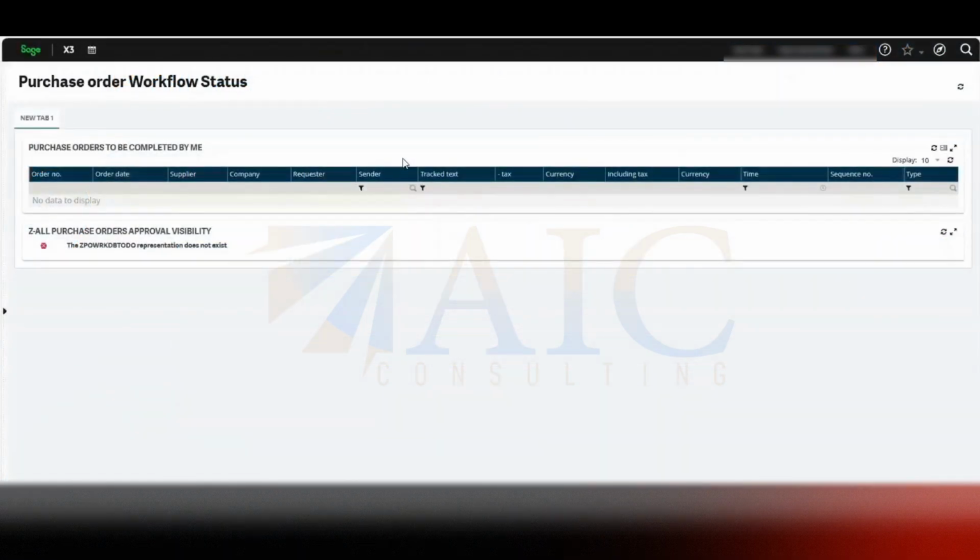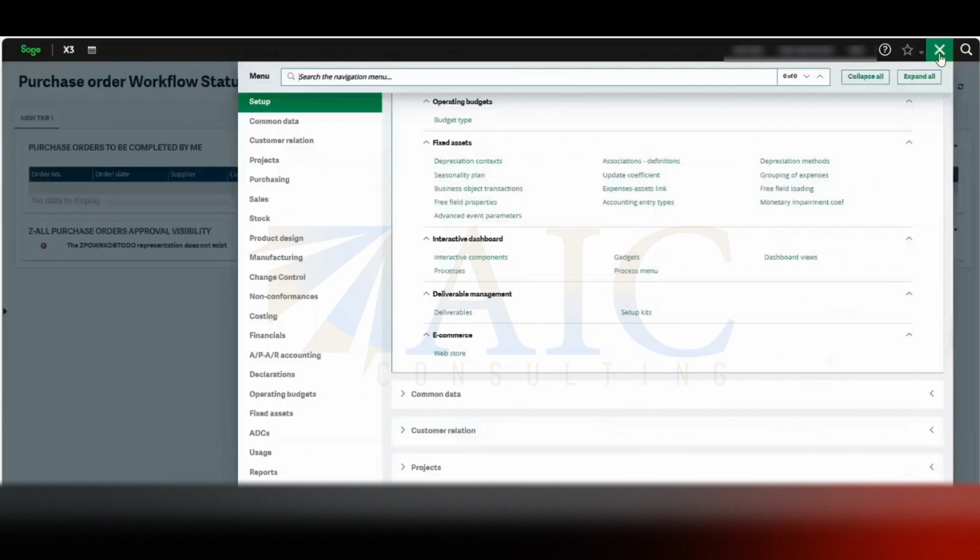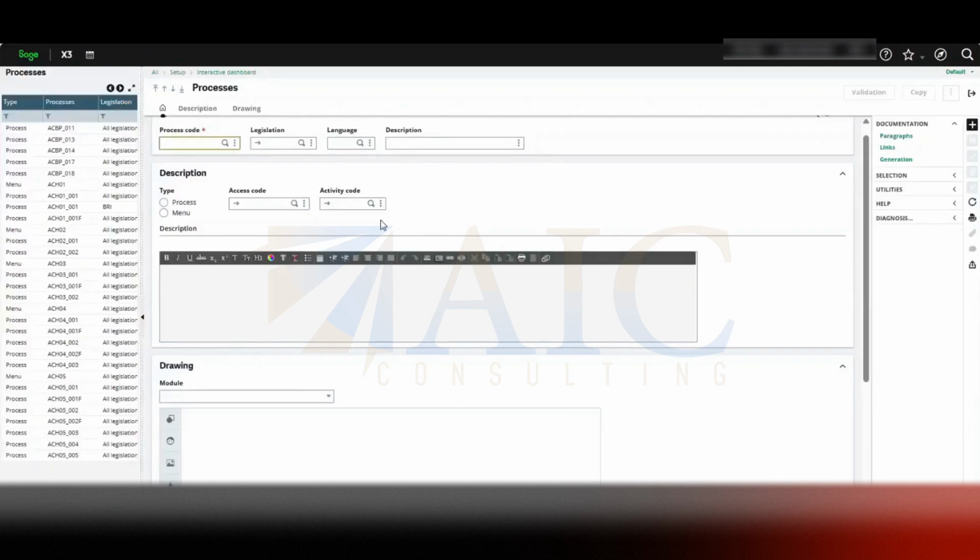Now we have to create a process flow within Sage X3. For that, first we will have to navigate to the process flow function. We will go into Setup, and within Setup there is a function called Processes within the Interactive Dashboard function. We will click on that. Once we are in the Process function, we can create a new process.